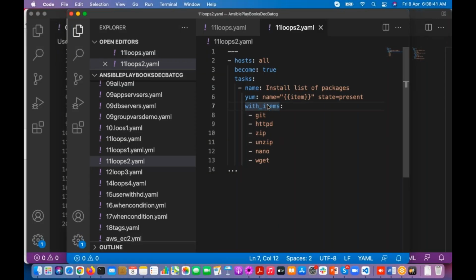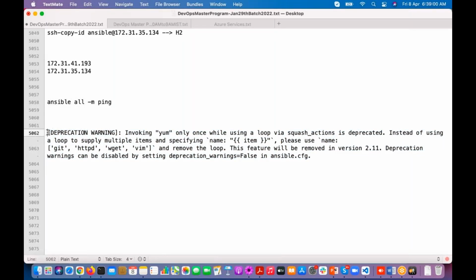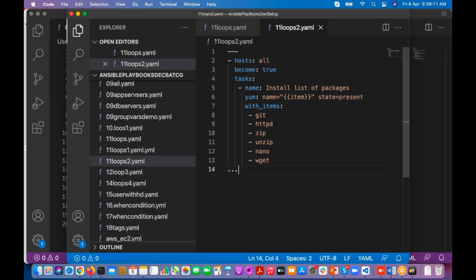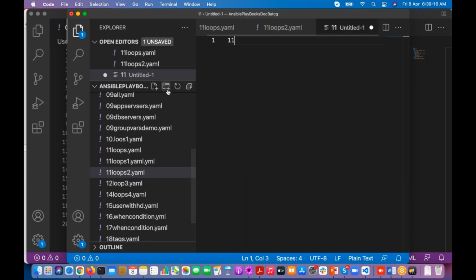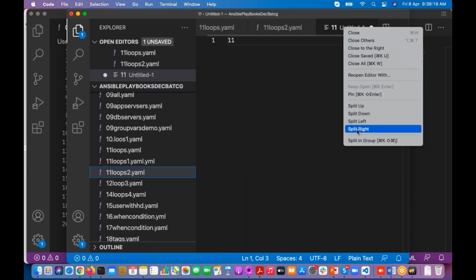So now you guys know. With_items is there to get the packages one by one, using the loop concept. But when I'm using 2.11, with_items is not going to work. So at least if we add this message, we can show them we were using this one, but it is not supported, so we switched to this one. Now I'm just going to rewrite this playbook.